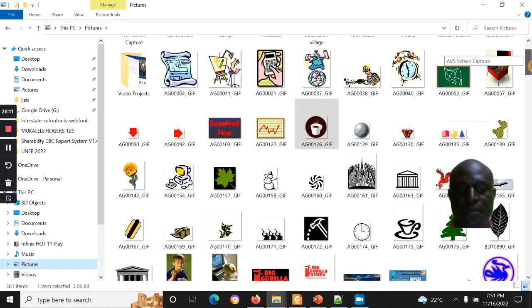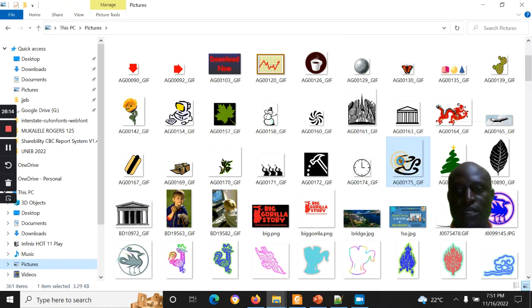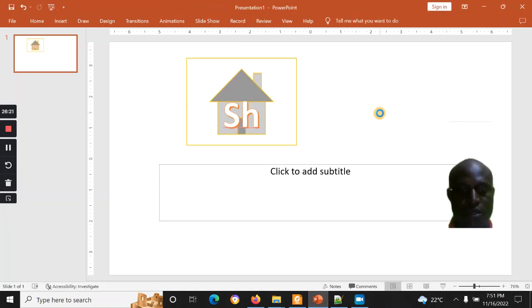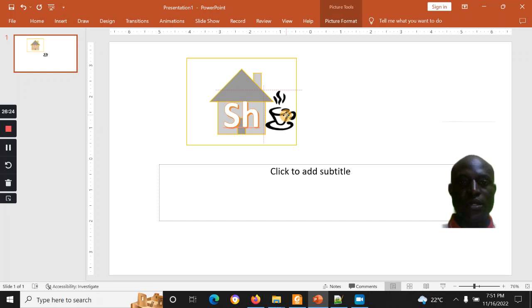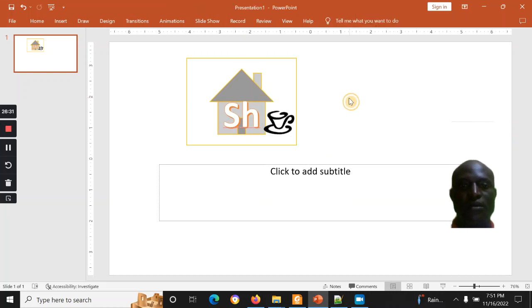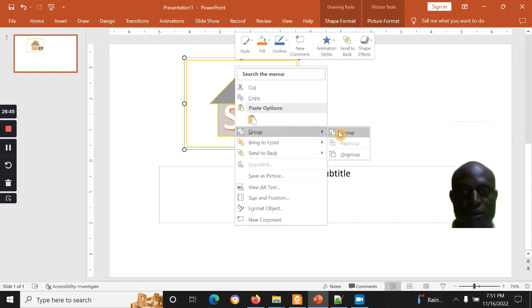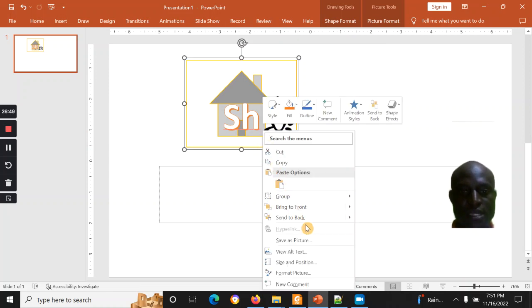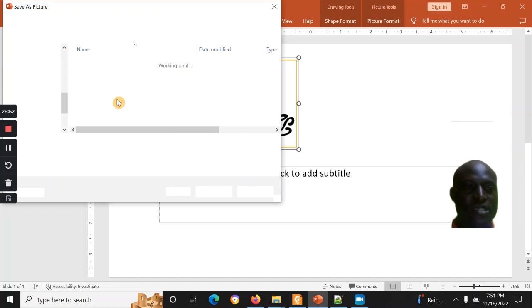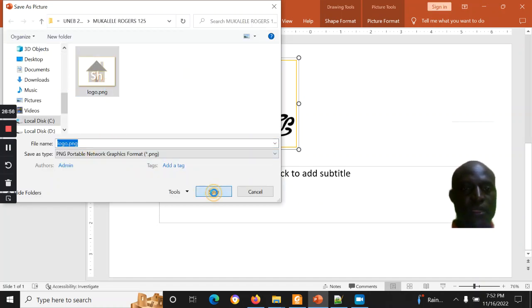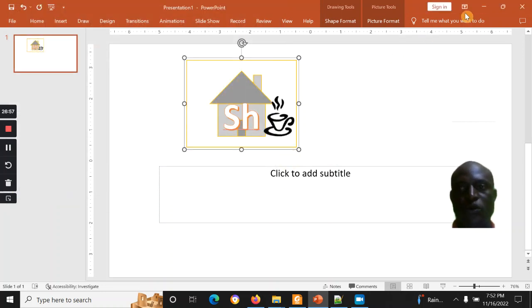I can get this cap, or I can get this one here. Okay, so let me get this one. So I have this Shareability Hotel, so let me also add that on my logo. So I am going to now add this and this, and I group this. Then I say save as picture, and I save it on the desktop, and I call it logo, and then I replace that one. So when I do that, I will have my logo.